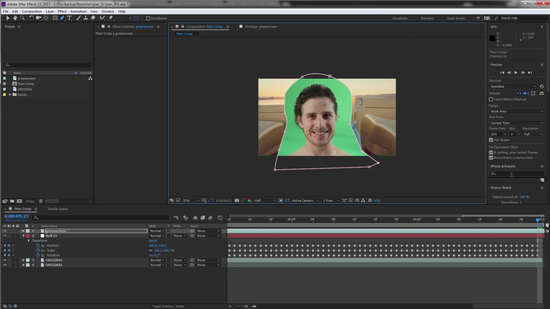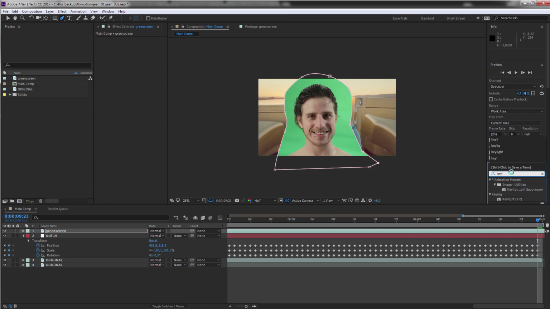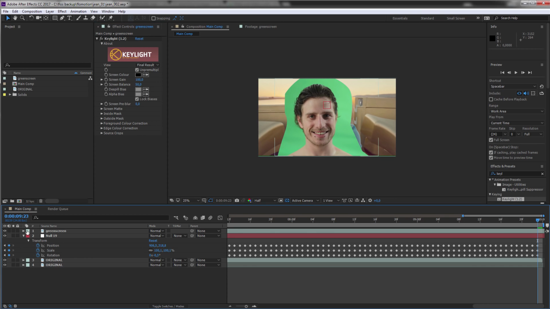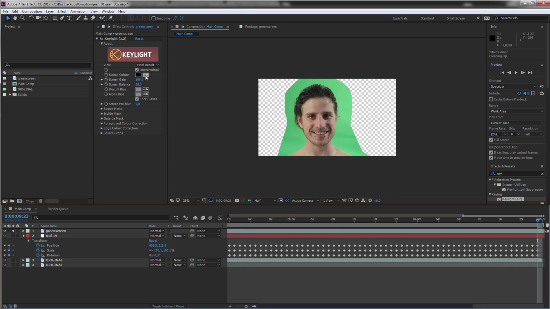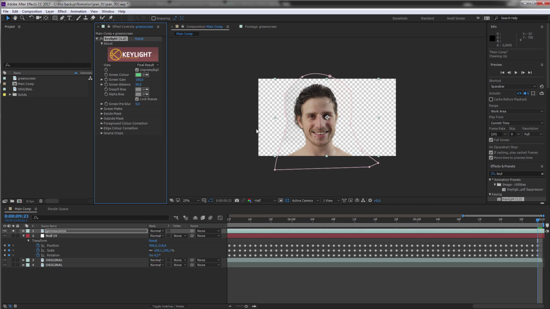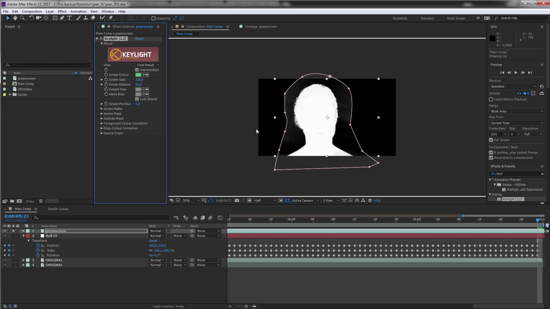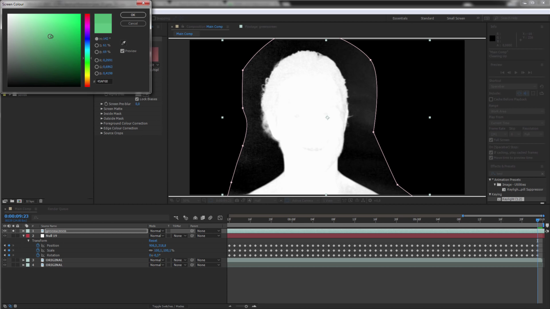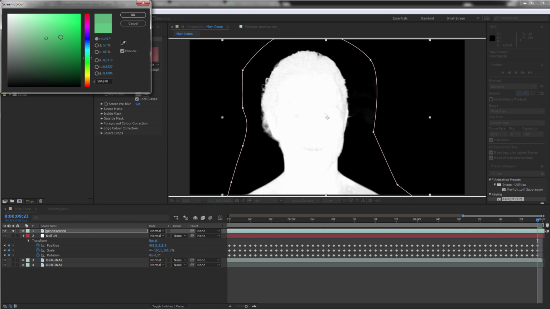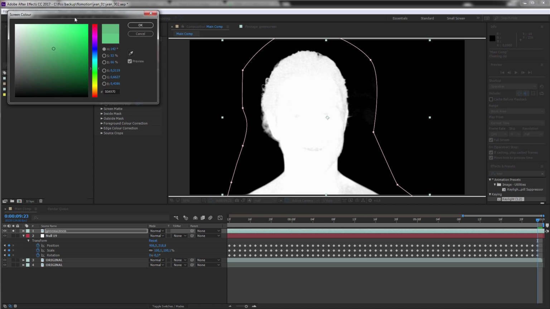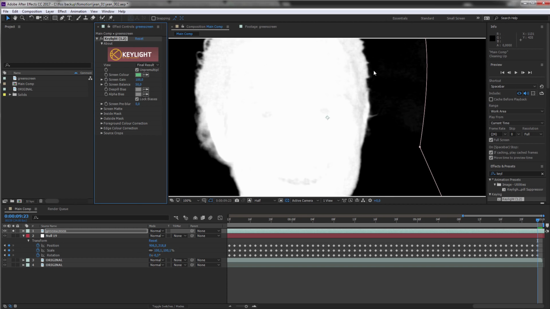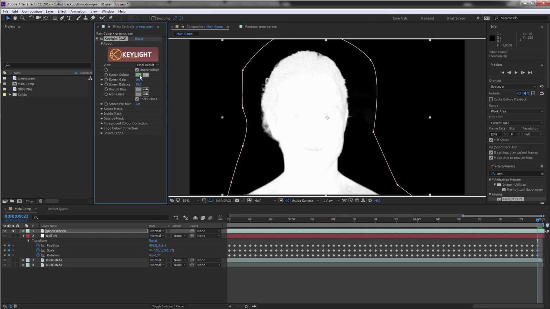Then we go to our effects and presets and type in key light. Let's maybe just solo this. We select the green color that is close to my head. Then we can click Alt+4, which brings out the alpha matte. And then we can just go through our green tones here and basically find the best color for that key and hit OK.